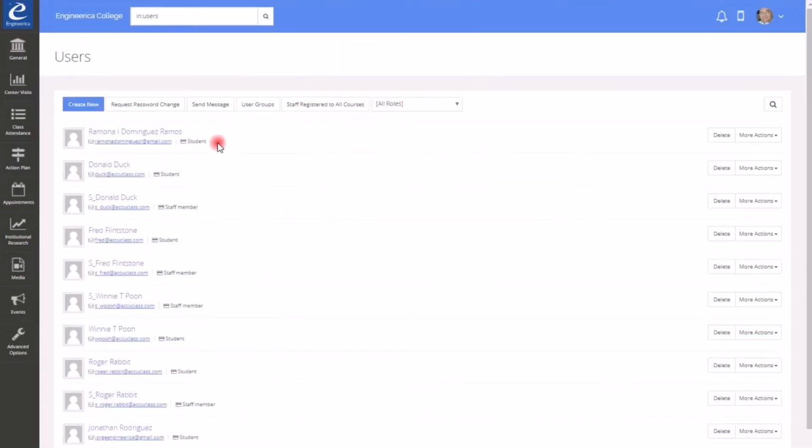The buttons at the top are Create New, to create a new user, and Request Password Change. This allows you to request a password change for a user. Send Message is to use the built-in messaging system for AccuCampus. User Groups allows you to create a user group for reporting. Staff registered to all courses allows you to quickly assign staff that are available in all courses.